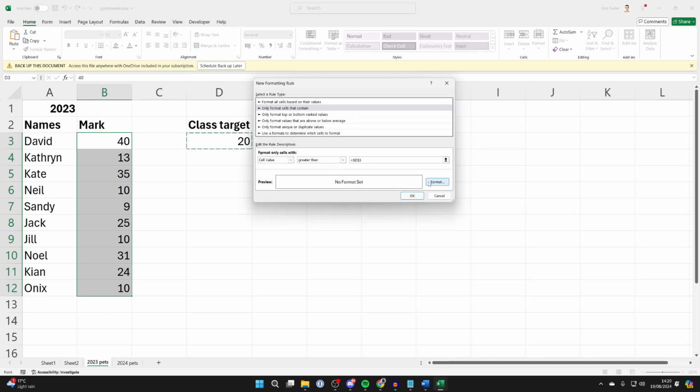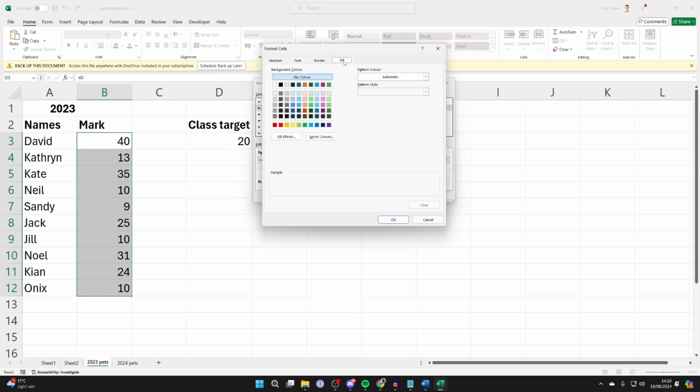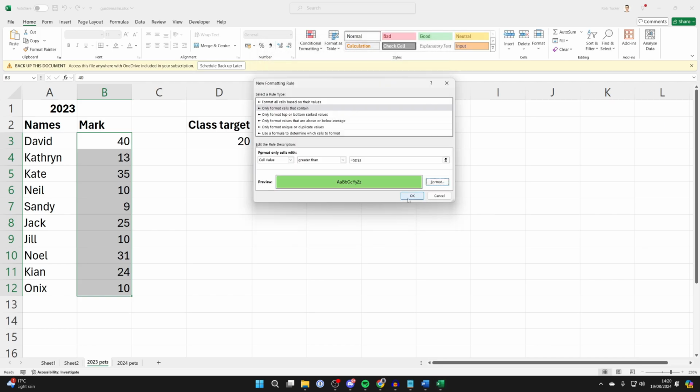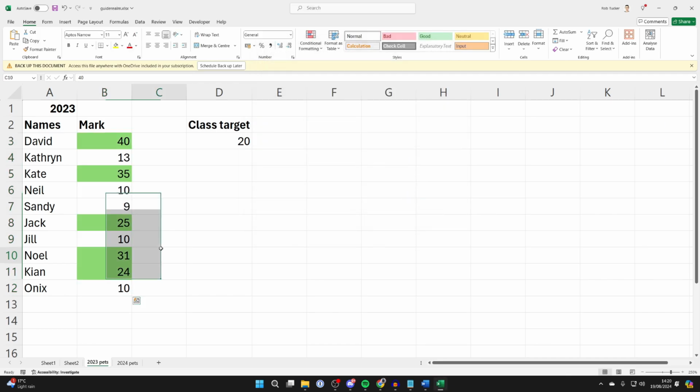You can then choose what's going to happen. Of course, we want to change the color. So click on Format, click on Fill at the top and choose the color. In this case, I'll use a green. I'll press OK and OK again. And there we are, as you can see.